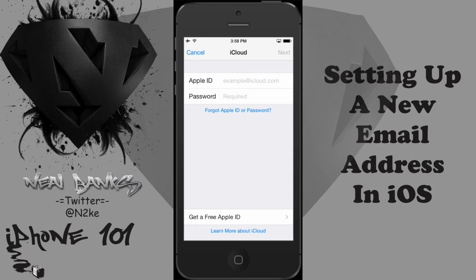Now also, you do have options in the event that you forgot your password or anything. That's right here in the blue. That's pretty self-explanatory. But let's go ahead and start and make a new one.